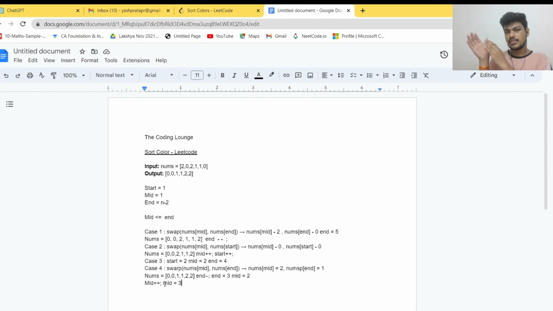Now the index of mid is also 3 and the index of end is also 3. As the condition of the while loop is mid less than or equal to high, we have to check that index also, whether the value at mid is 0, 1 or 2. Now we are getting the value at mid as 1, so we can easily say that index is in the correct position, so we skip that index also. Now mid becomes 4, and we know that the end index was 3, so the condition of the while loop becomes false, as mid is no longer less than or equal to end.